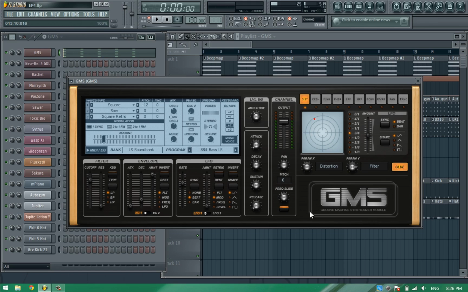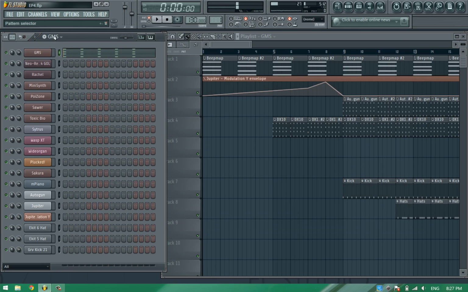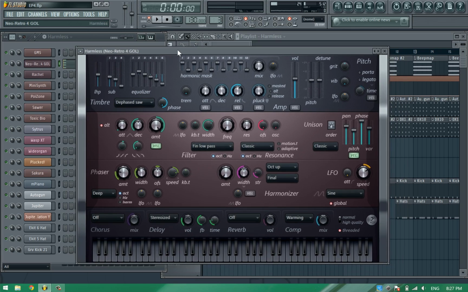One of the cool things about the Groove Machine synthesizer module is the glue. This will kind of bring all the sound to the ceiling of the spectrum, which makes it quite a bit louder. If we play this back here, we kind of lose it, but glue will stick it to the ceiling, which is a nice feature of that synth.